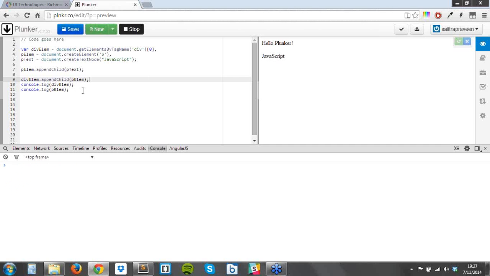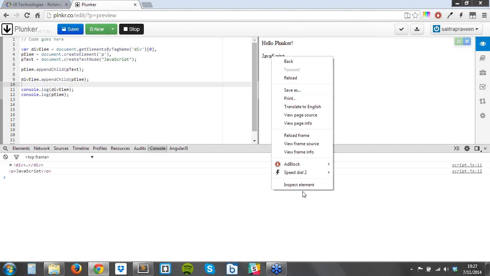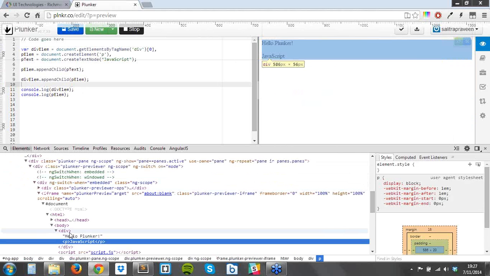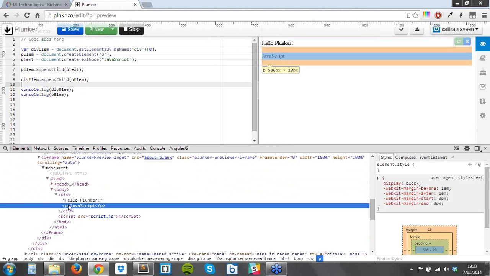As soon as we do that, you can see that there is a new content here, and if you try to see what is there, of course you will see there is a div element, and now we have added a new element using JavaScript, and we have put the content as well, the JavaScript.